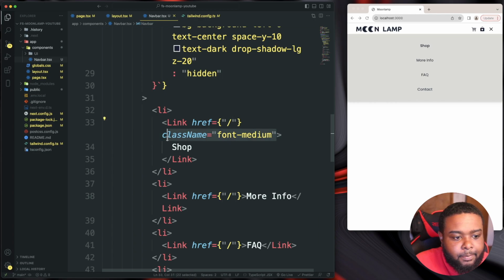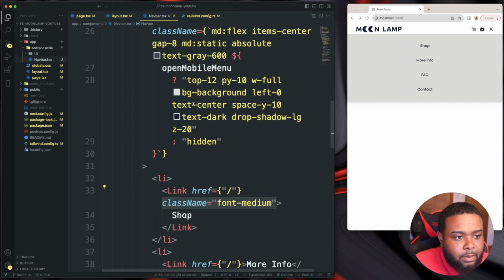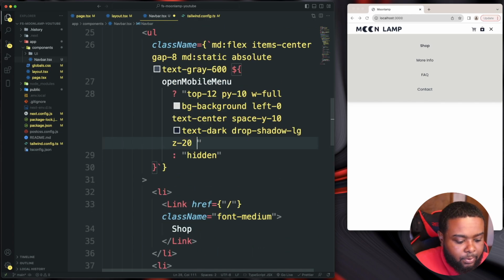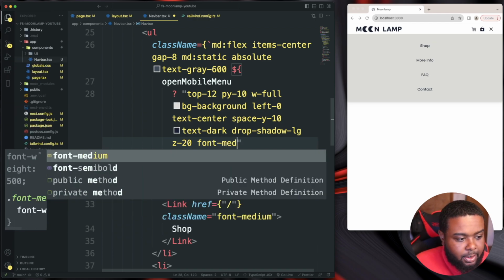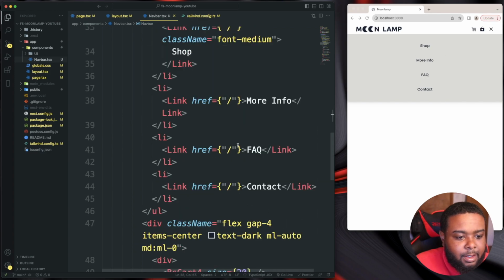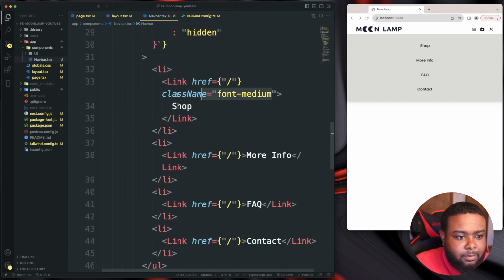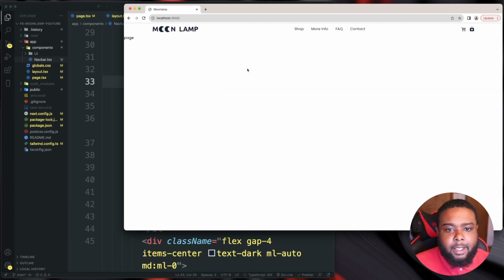Let's do that for all of them. I wonder if I put it on a parent element, will it work? Do a font medium for that and see if that works. Oh no, it worked. Nice. All right, so let's remove this one. Not that class name. Like that. All right, yeah, it looks way better.